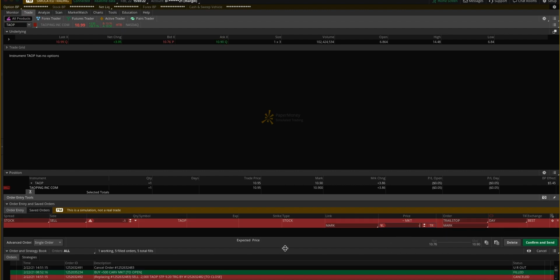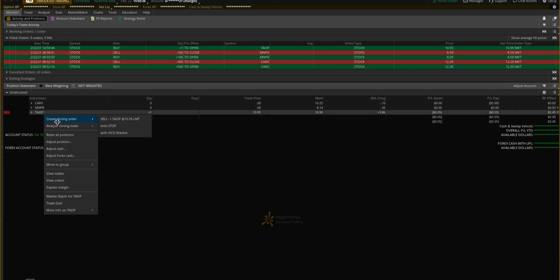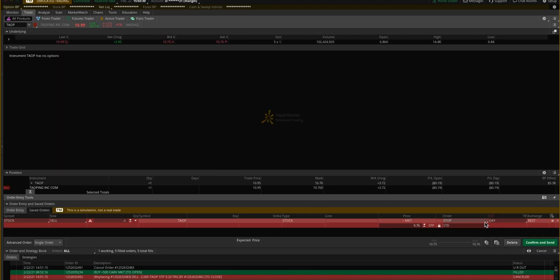You have to be in the trade, and then you go over to your monitor tab. You right click on it and create a closing order with a stop. Then right here you're going to see the order. It's a stop for now, but you can move it to a trailing stop and move it by money or by percentage. There's your percentage. You just click on that.